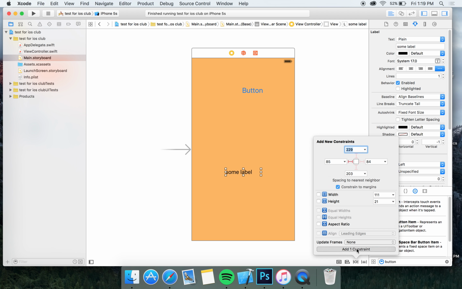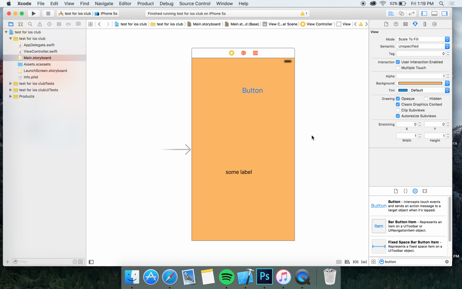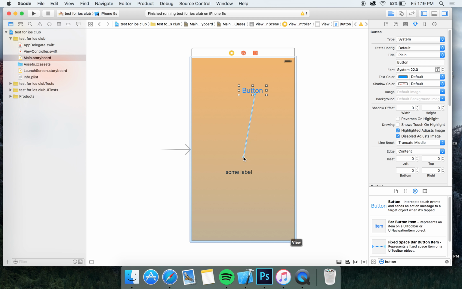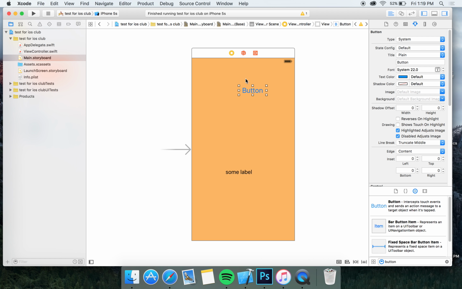You can also constrain things like the space between the button and label. If I Control click and do that, I can select vertical spacing, and that'll keep them the same space apart across all iPhones.